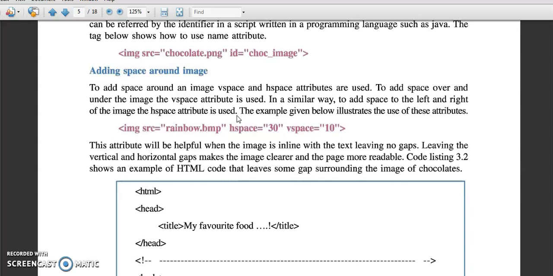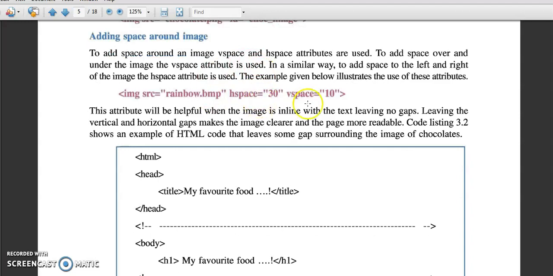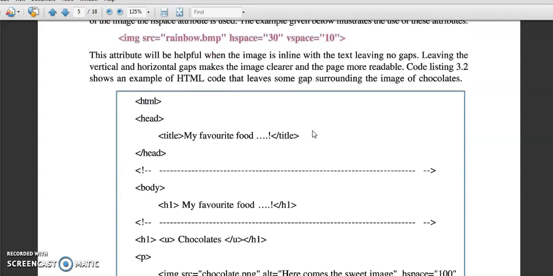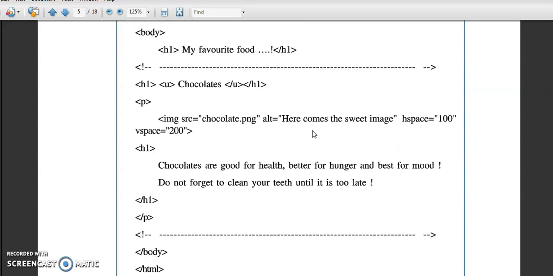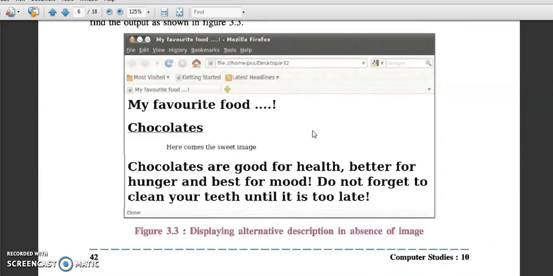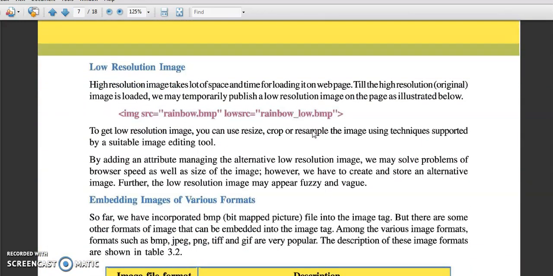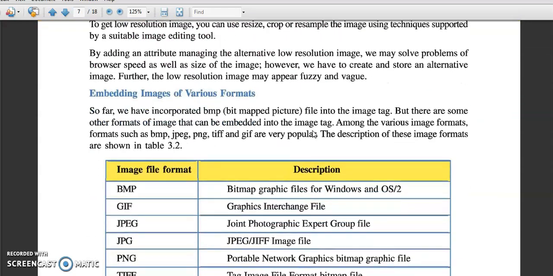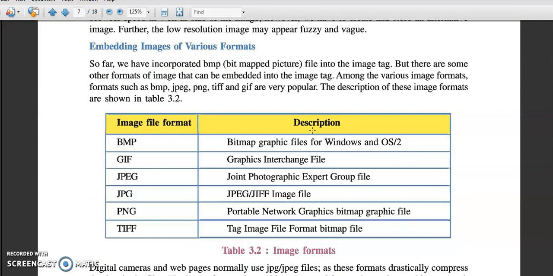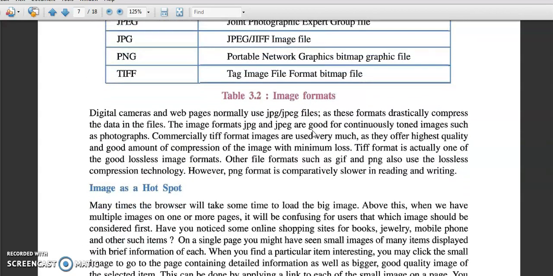Adding space around the image. If you want to give space around your image, you just use H space and V space. How we want to give space horizontally and vertically for our image, we can use H space and V space. We will see it in our next demo. So low resolution image, you want to show your image in low resolution, just write low resolution. There are some image formats: BMP, GIF, JPG, JPEG, PNG, TIFF. These are the most important formats. You must know the full form of these image formats.